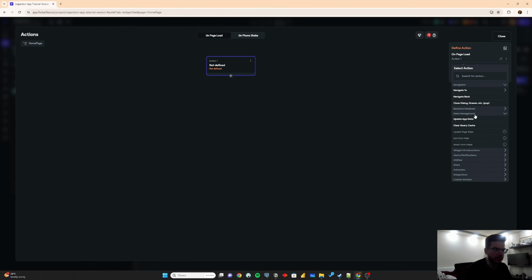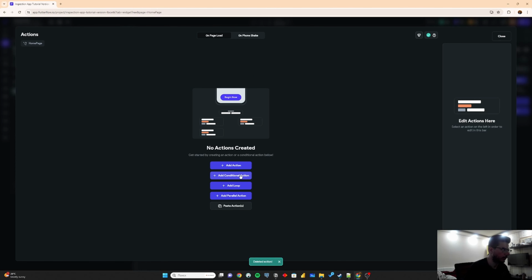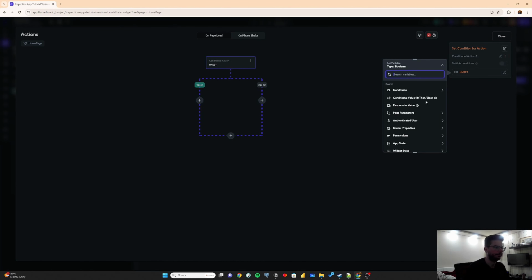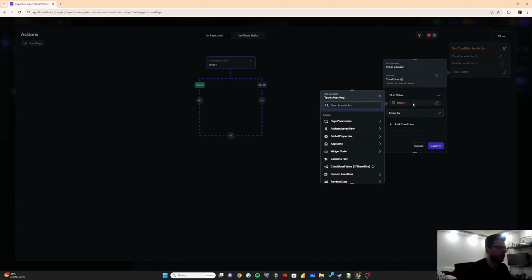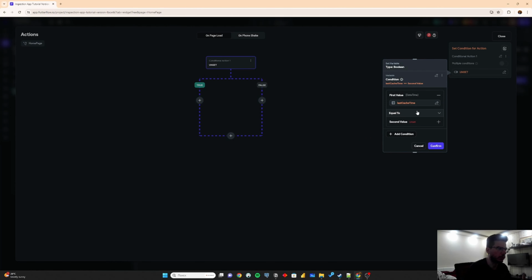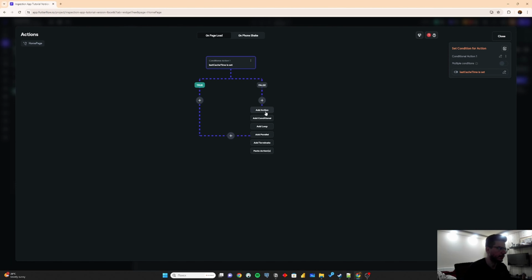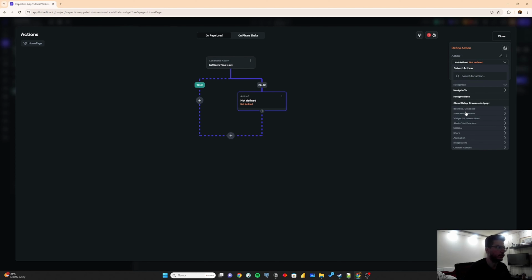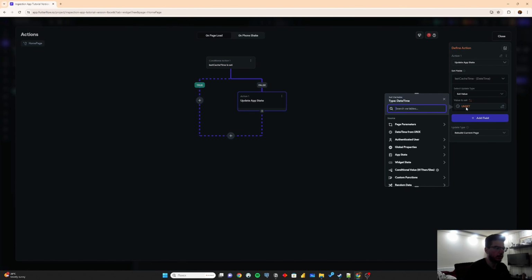Okay, go to state management, add conditional action, conditions, single condition, first value, go to upstate, last cache time, no further changes, and change it to is set. If it is not set, we'll need to set it. So add an action on state management, update upstate, set this field, last cache time, set value, and current time.